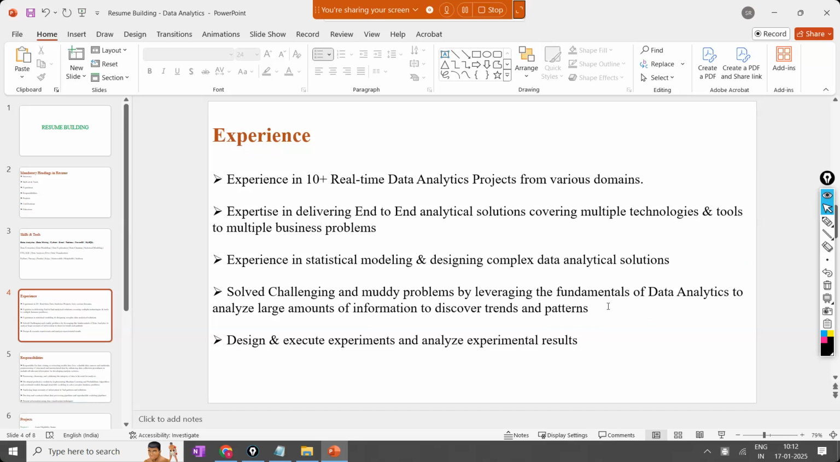This is your experience. You read every sentence and tell me whether these are covered in your projects or not. While practicing, like the hackathon or the assignments I have shared, you have solved challenging and muddy problems. Is that the clean data which I have shared with you? No. Muddy problems only. Muddy problems means unclean data.